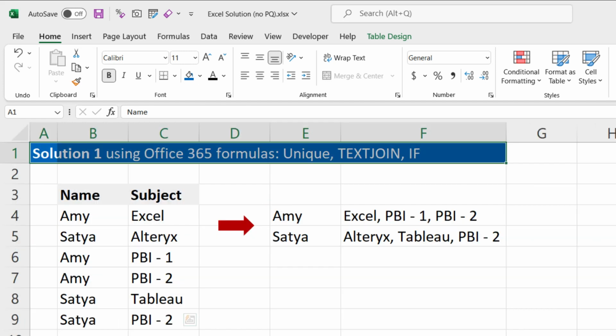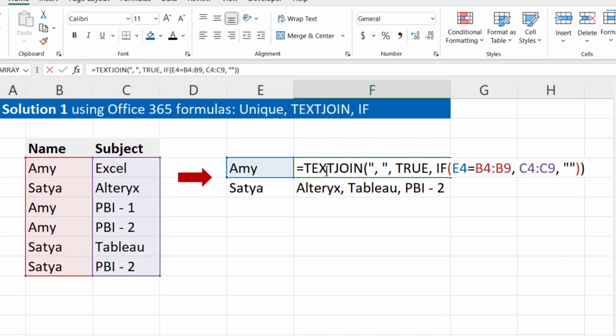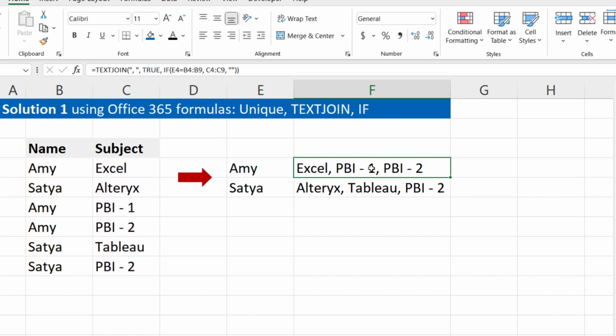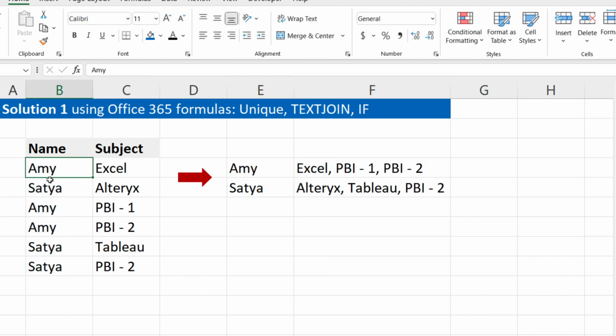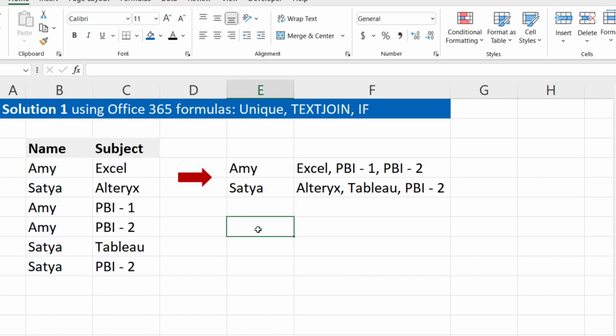Now the next solution which I want to show you does not require Power Query. Instead, it requires the combination of formula TEXTJOIN in the Office 365 environment so that the formula can spill over other cells. So the first formula is UNIQUE. Unique means it will quickly pick up all the unique names from a list. So Amy and Satya. Let me write this for you.